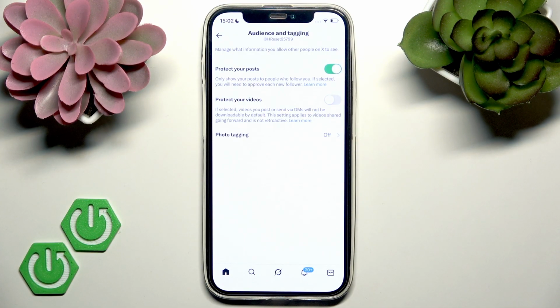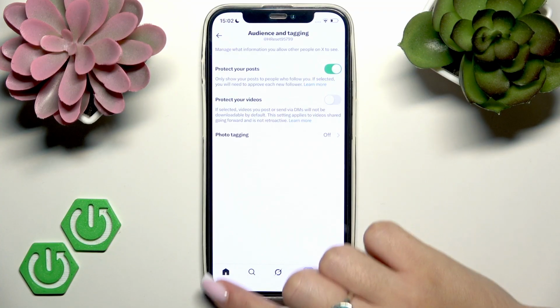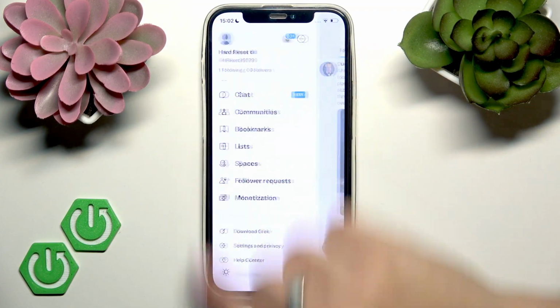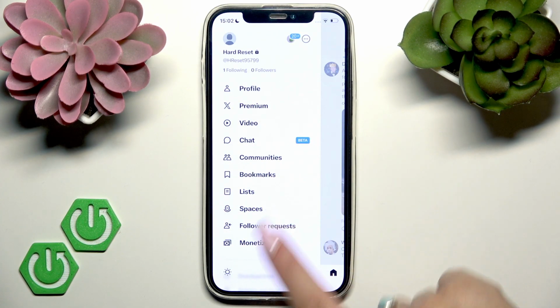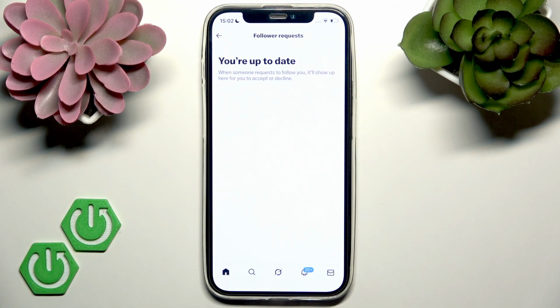And from this moment, anyone new who wants to follow you on X, they must send you follower requests that you must manually approve or decline. So to find this tab, you need to tap your profile picture once again, and in the side menu from the list of functions over here, you need to go to follower requests, and from here you can decline your new followers. But to remove existing followers, you can do soft block even without making your account private.